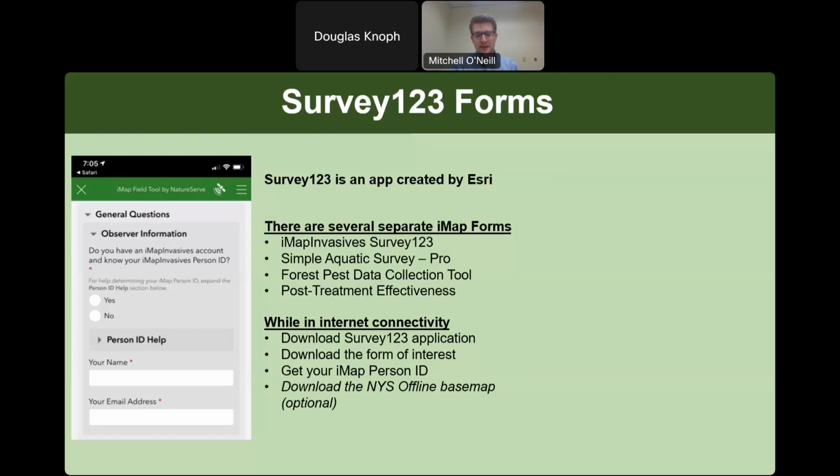But there are a couple things that are best to check ahead of time, like your iMap person ID is something that you need to use these Survey 123 forms to connect them to your online account. They don't have the same sort of username password sign in that the mobile app has. So you just need to get that code number, which our help documents do show you how to do that. You just log into iMap Invasives and go into the main menu to your user account to see your person ID.